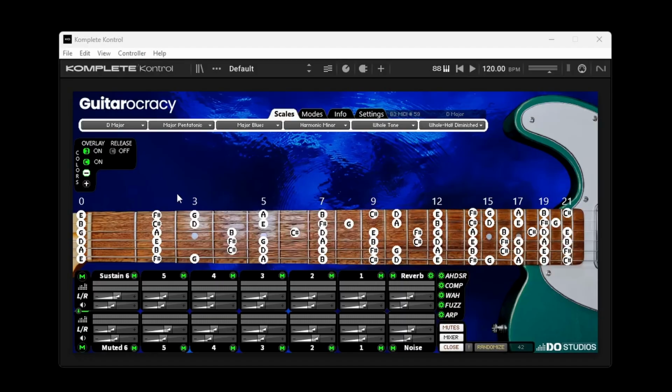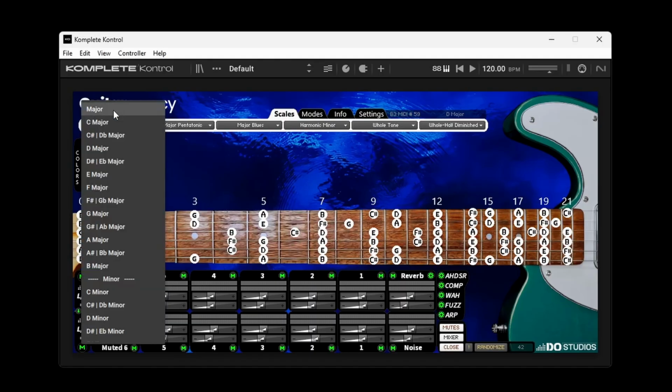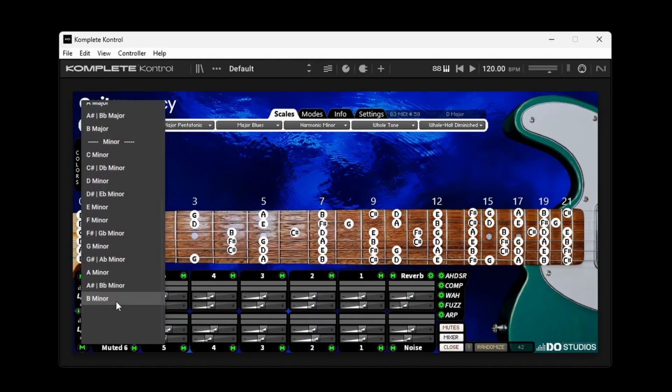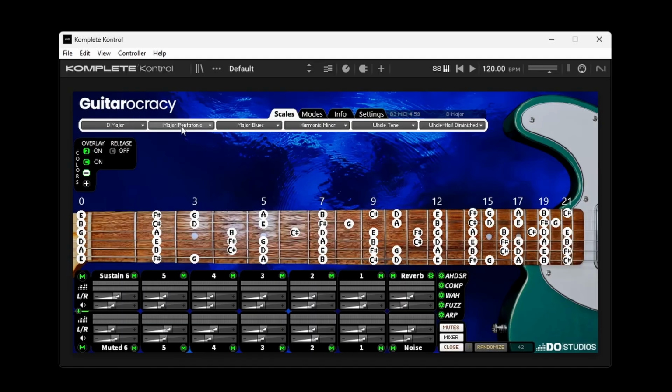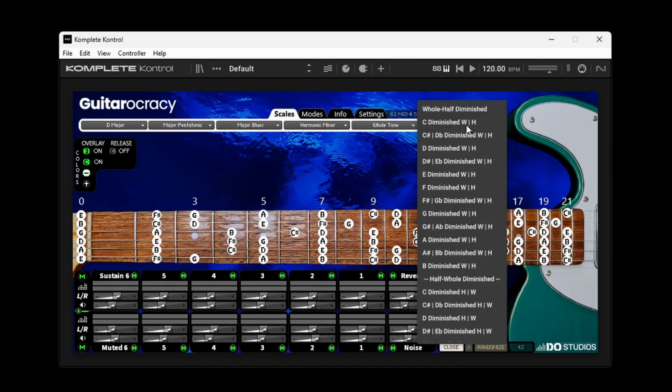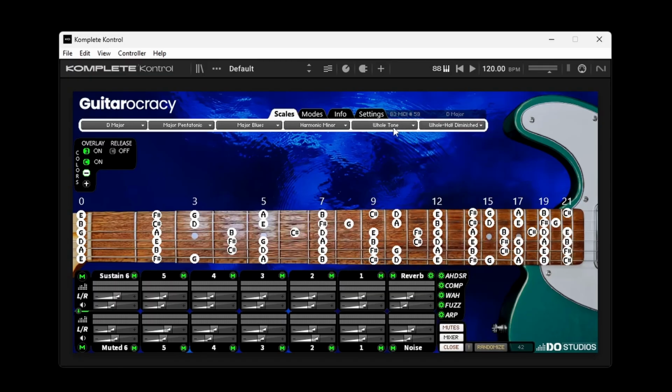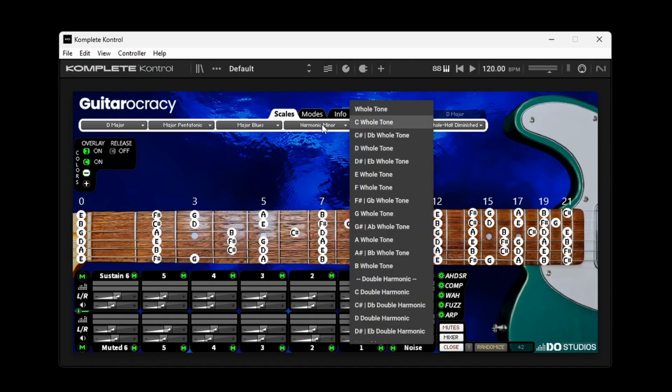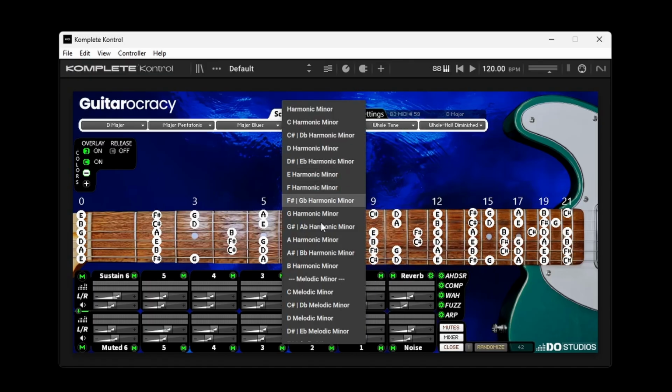Let's start with the top control panel. We've got the scale selectors. Up here you can select any of the major or minor scales, and alongside it's the major pentatonic, the major blues, the harmonic minor, the whole tone scales, and the whole half diminished scales. And then inside of each of these you can select the individual scale that you would like.